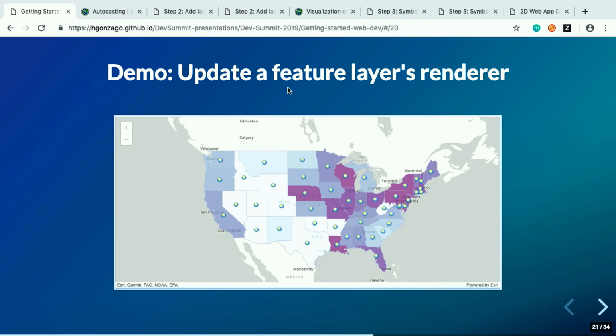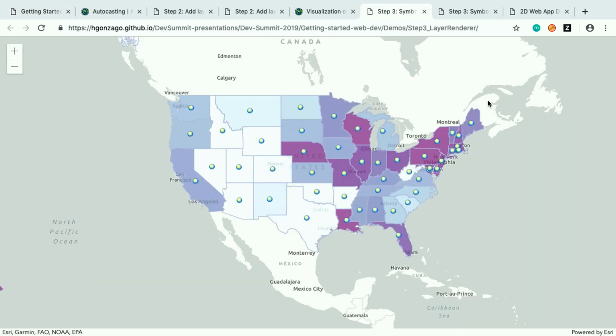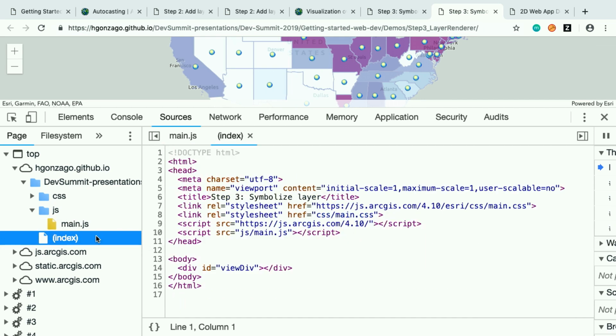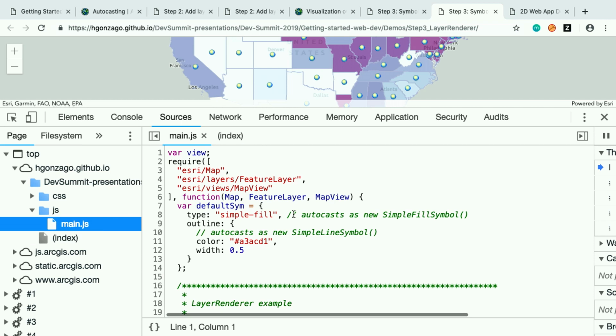Okay, so let's look at a cooler example that's showing something. So we have the same light gray base map. We have, looks like the same feature layer, although it's symbolized a bit differently, and we have these really cool points in the middle of each state. So let's look at what we did there. So again, the HTML file is exactly the same. We don't have to mess with that. In the JavaScript file, we have the exact same 3 modules. So we haven't had to increase our modules because of autocasting.